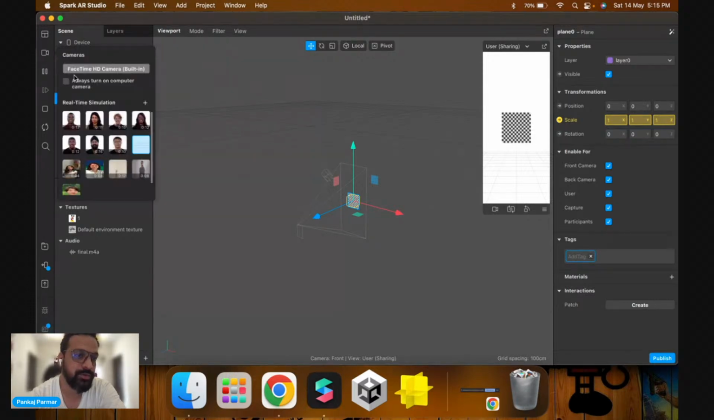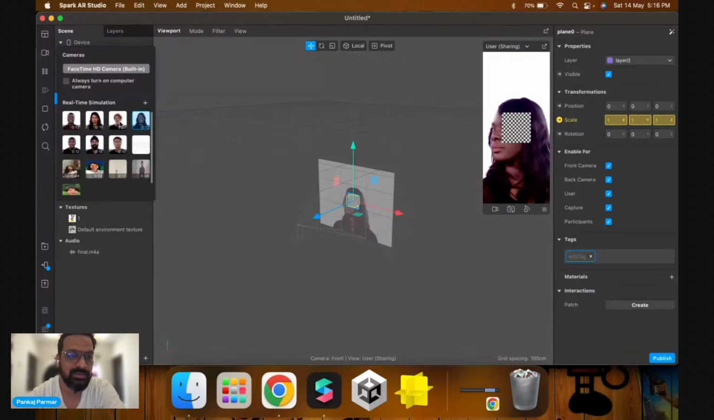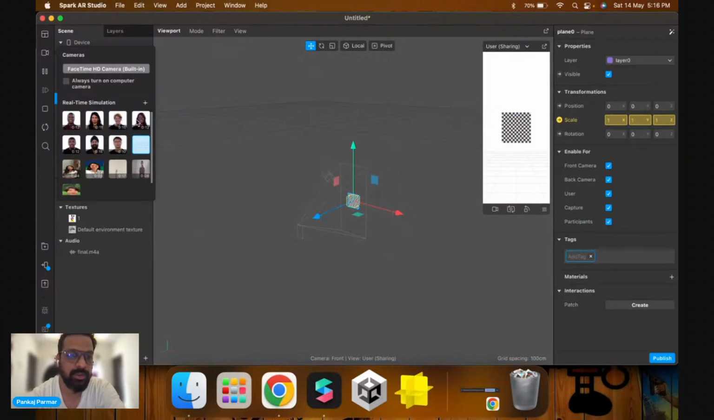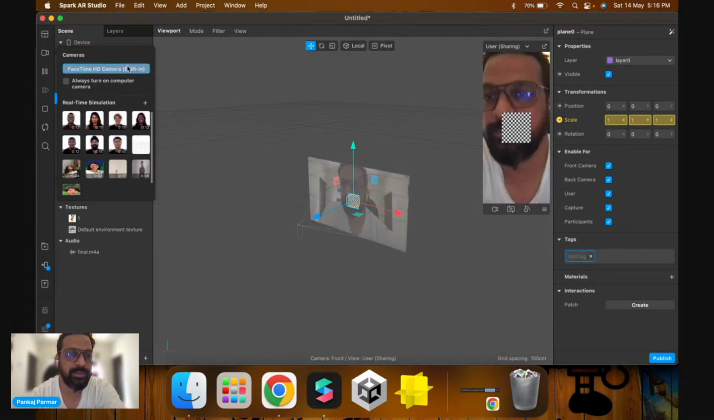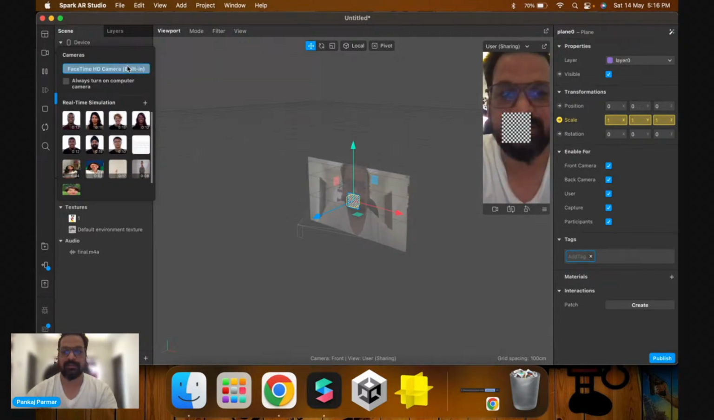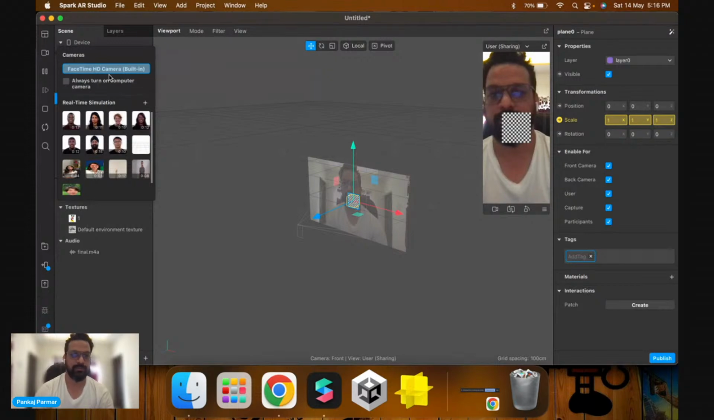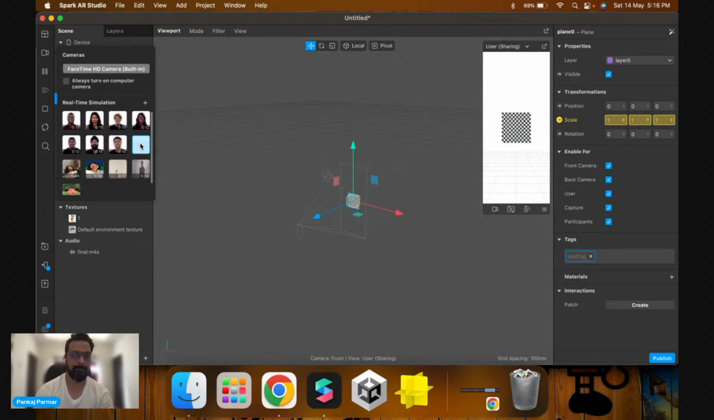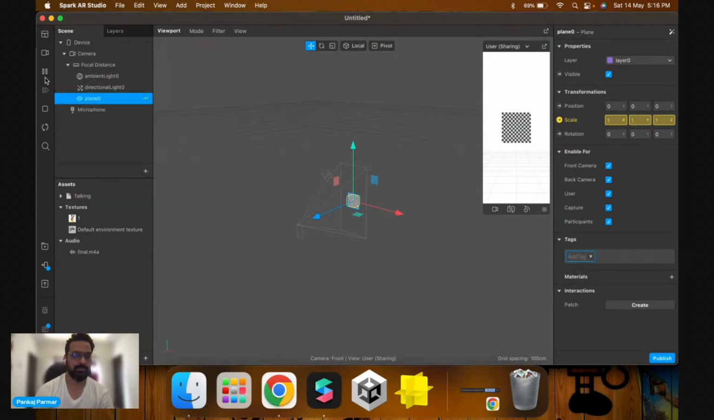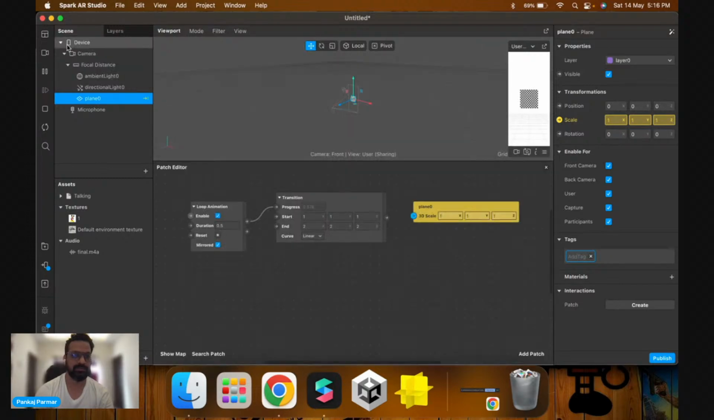Let's check the video. So you can use different real-time simulations over here. Like I'm just changing this. Okay, and basically you can also add your own video here. You can simply change it like this. You can access your laptop HD camera here. Then this image, this is the image. I'm just going to the patch editor for this.